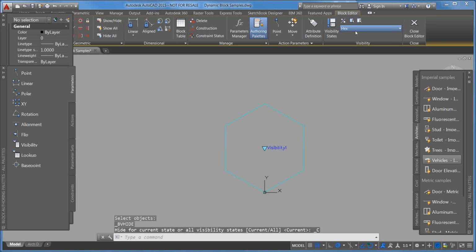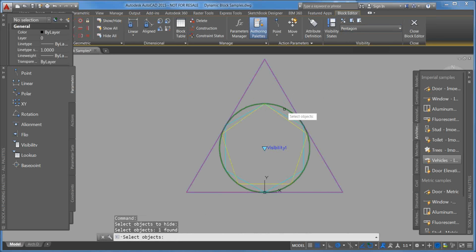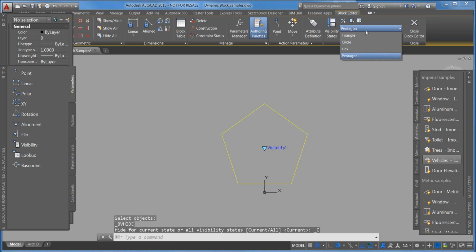There we go. And then finally I'll switch, what was the last one? Pentagon. I'll say Make Invisible. Triangle, circle, hexagon, Enter, and now all those disappear. So now as I switch among my different visibility states, we see only those objects appear.